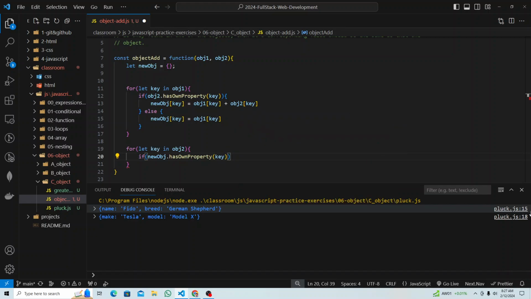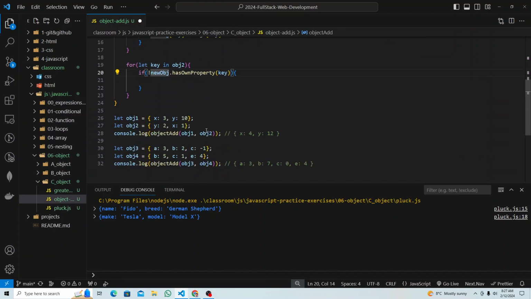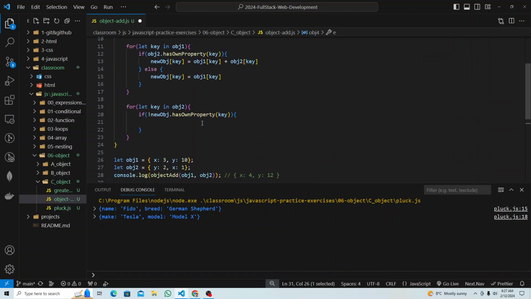I mean, if that's true, right? If that's true, but let's say we're gonna make it false. Why? If something is there, that will return true, so we don't want that. But let's say this key we do not find inside this new object. For example, this key is not inside the new object. So in that case, what we're gonna do? Just save it. No need to write else, just one time.